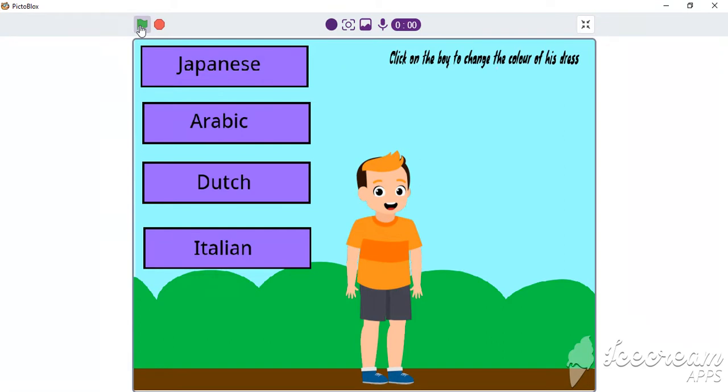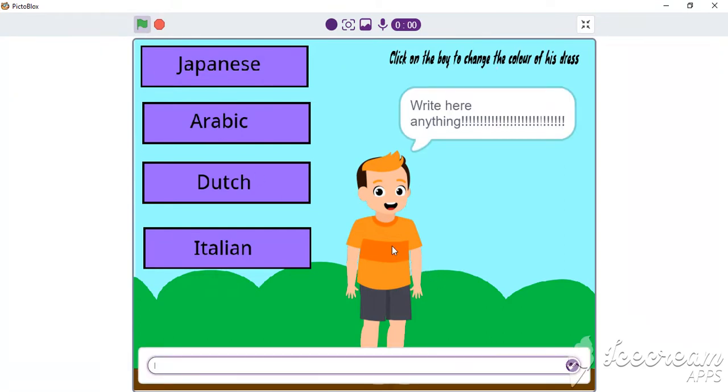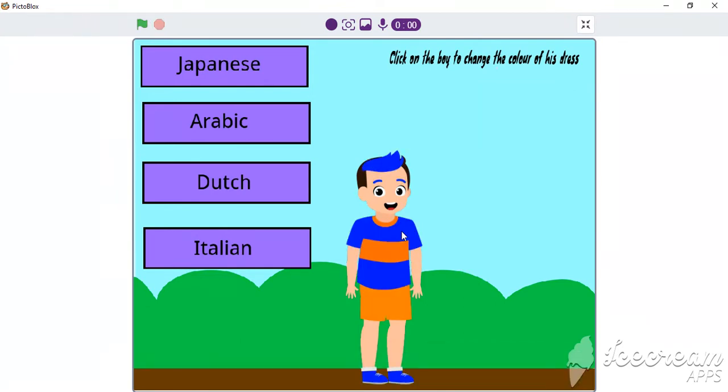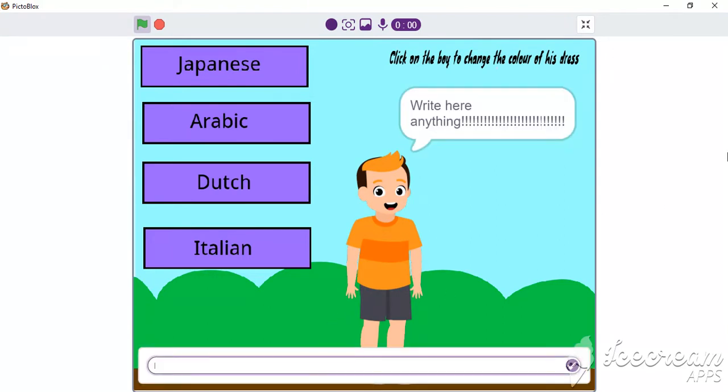Click me to change my dress color. It has voices. Okay, let's click in here. Wow, amazing! Oh, look, shoes, eyebrows, and those are also changing. Okay, let's see. Click me to change my dress color. Okay, no problem. Let's see.